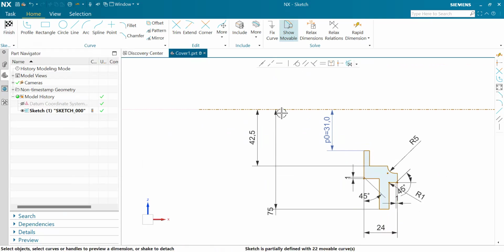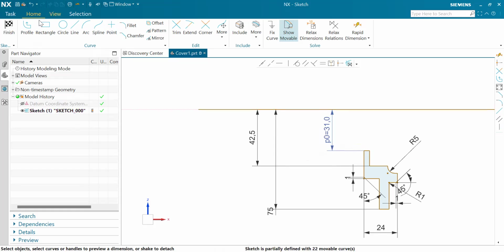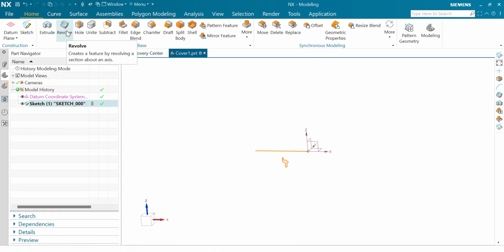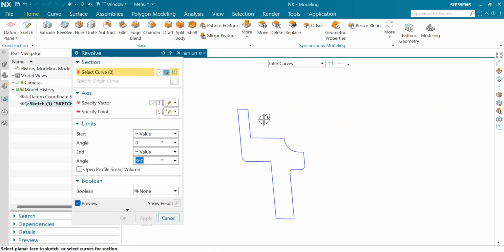So we have finished our sketch. We convert this from reference to active, and we click on the flag finish. So now we're going to revolve it. It creates a feature by revolving a section about an axis. So we click on revolve and we're going to select our curves. It has been selected for us. So just in case, we'll just repeat it again. So we click on single curve or infinite curves, whatever you want.